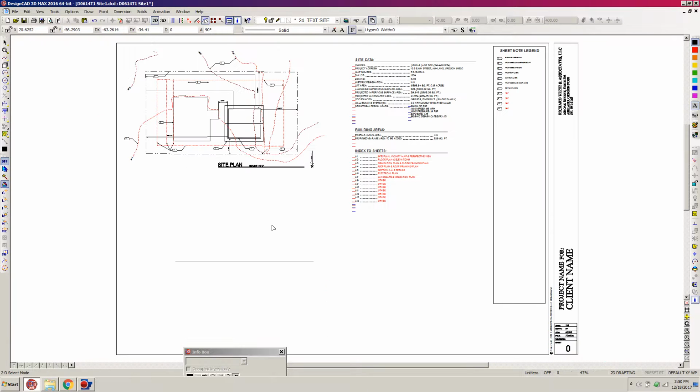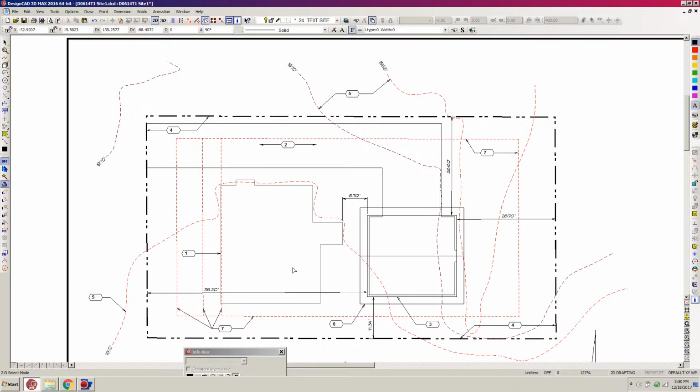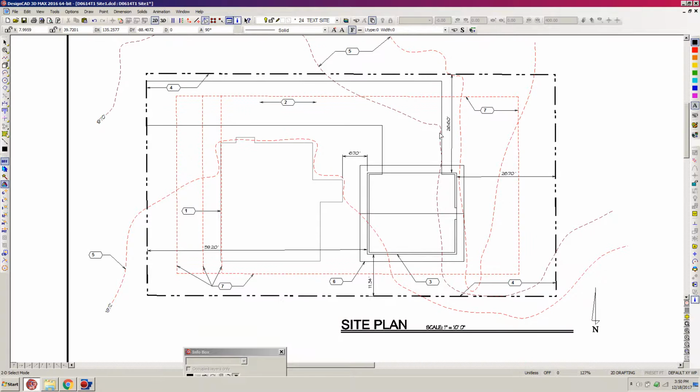Control W, and I'm going to zoom up specifically on the site plan itself because it has the dimensions that we're concerned about. Now, there's a couple of ways that I can do this for every dimension. I can just select each dimension, holding down Shift and right clicking to the next one, until I have all the dimensions selected, which is really pretty easy. Because what I'm going to want to do is explode these dimensions.